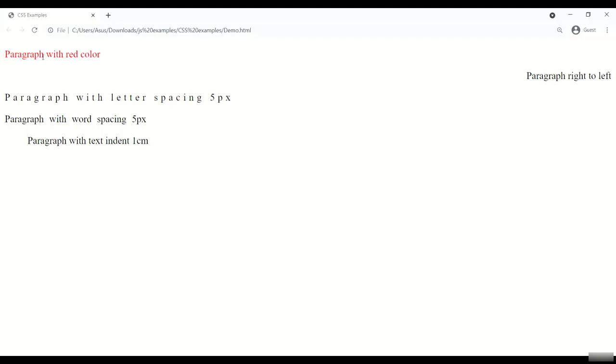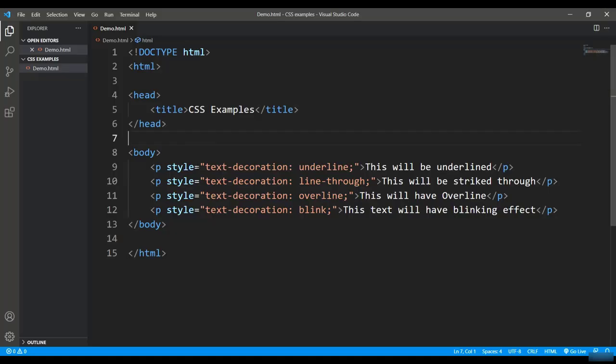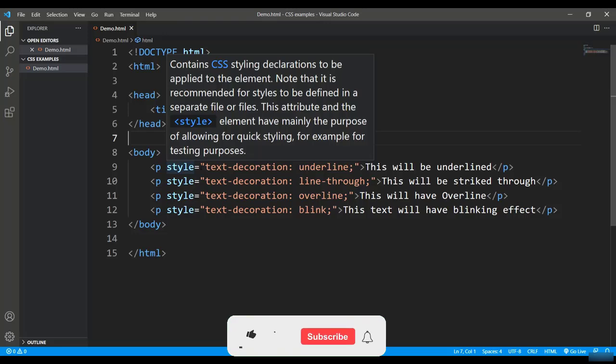Here you can see there is less space between the words, but here it is more because I have passed 5 pixel space. And finally this one is the indent, where I pass 1 centimeter indent from the left side. So as I said, it is having a gap of 1 centimeter from the left corner, and then the paragraph will begin. Alright, so here let's cover some more examples for the text.